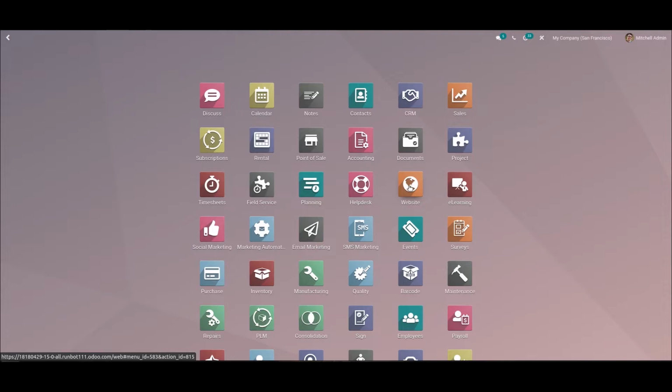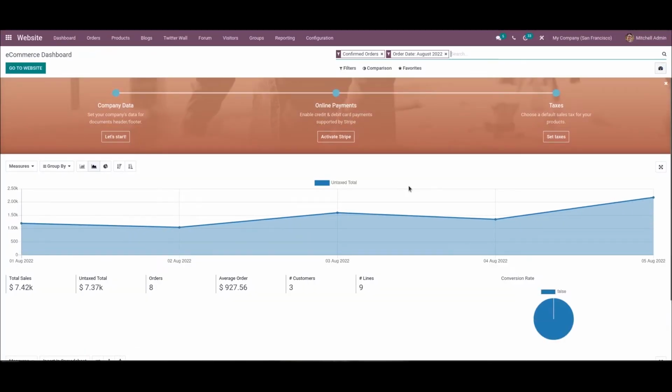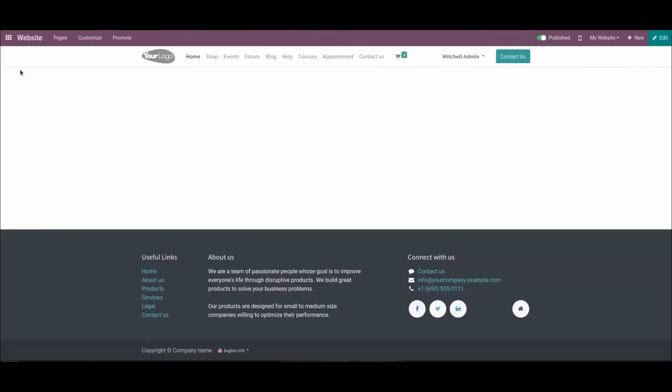In this video, it details how to publish a product in Odoo 15 website. In order to publish a product, it can be done both in the backend and the front end as well. So now let's go to the website module and choose the Go to Website option available in the e-commerce dashboard.